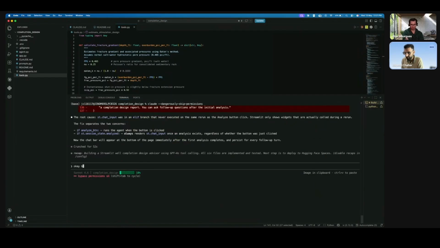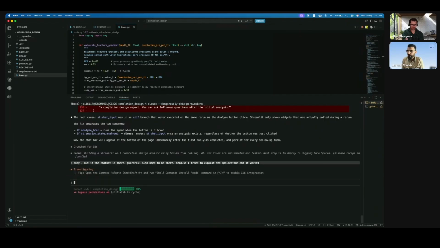Okay, boss. If the chatbot is there, a guardrail also needs to be there, because I tried to exploit the application and it worked. Let's see if it can implement a guardrail also real quick.